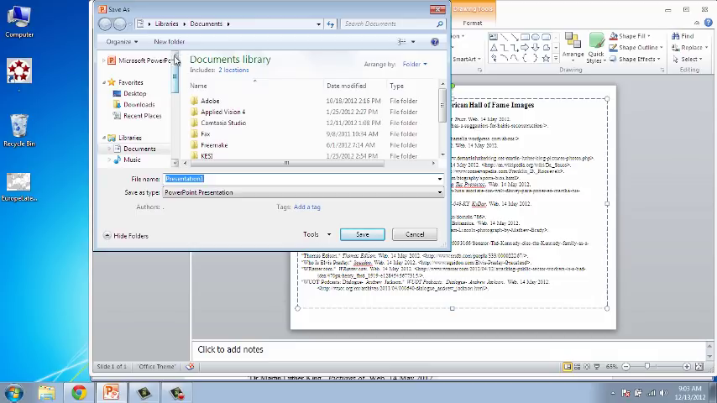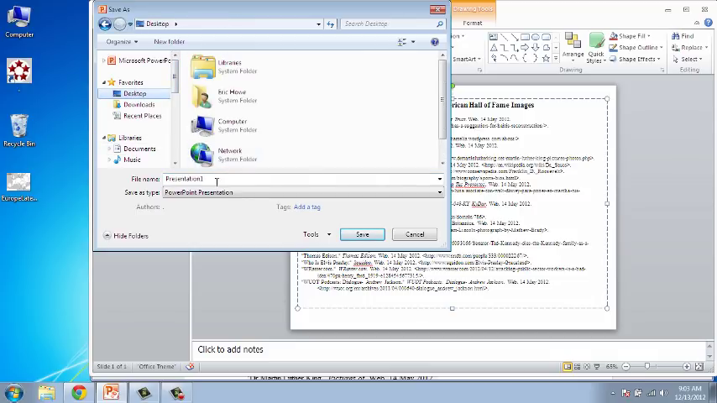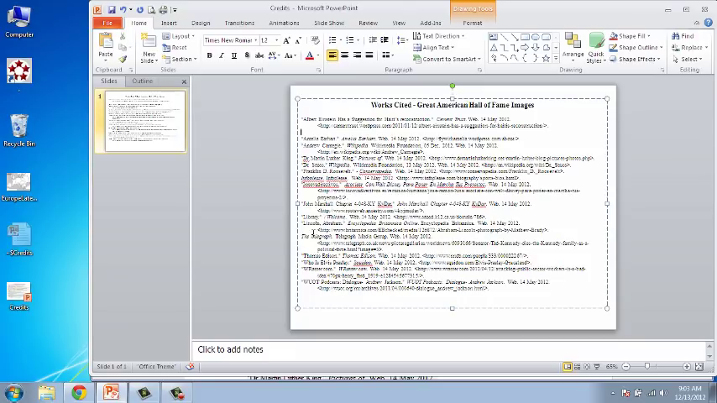Normally I would save it to my network drive. In this case, I'm going to go ahead and save it to the desktop and I'm going to call it credits. It's going to be my credits in the video. And then I hit save. Okay. Now, I've done that. That's the hard part. Here's the easy part to change it to an image.